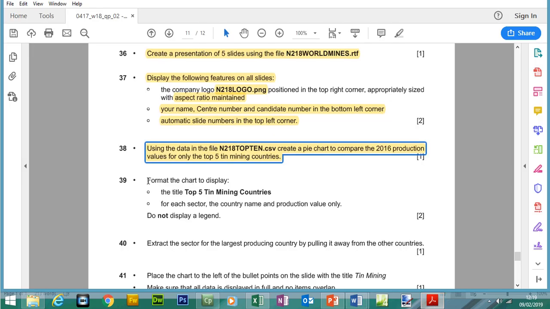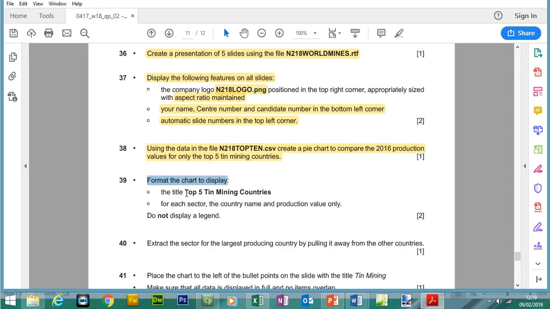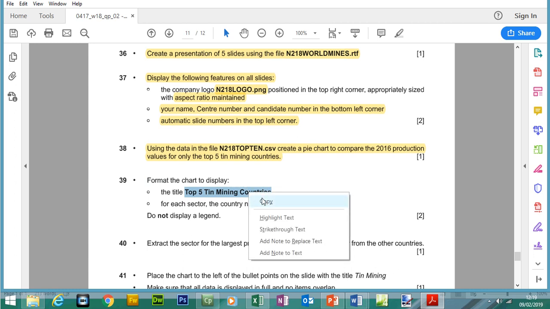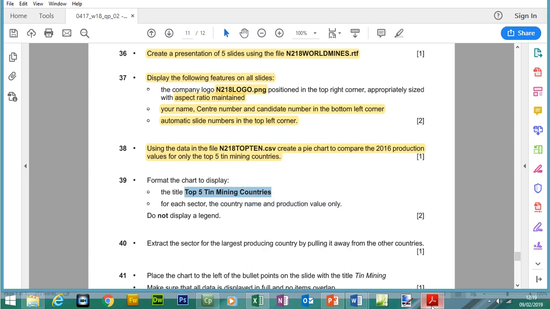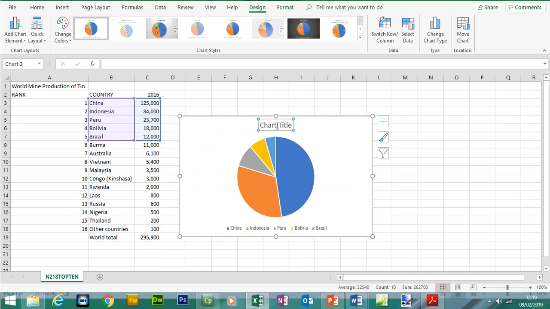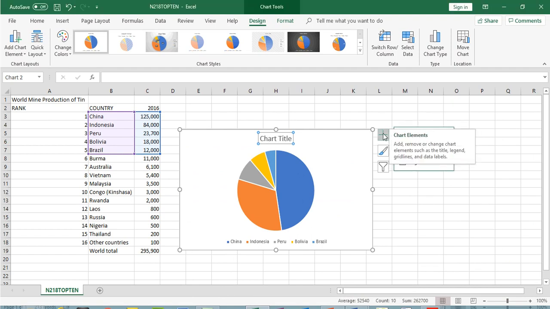Okay, so format the chart to display the title. So let's just copy and paste this. In the exam, you'd obviously have to type this in. You can click on the title. If you don't see the title, you can click on the plus and you can add a title by ticking this option here.